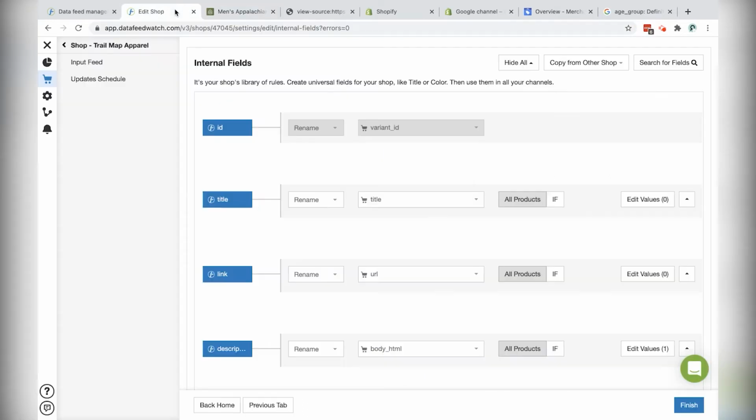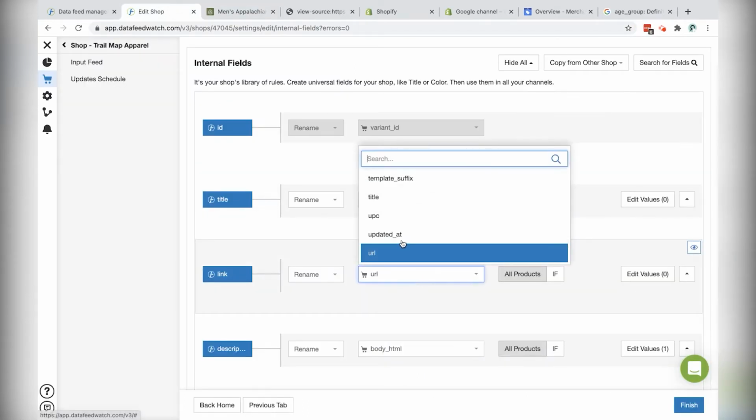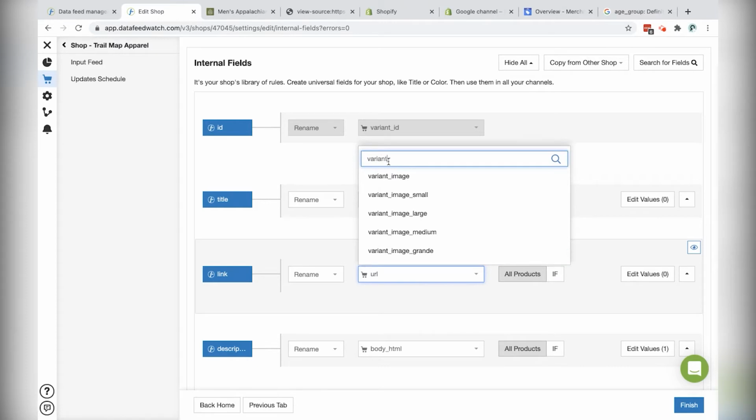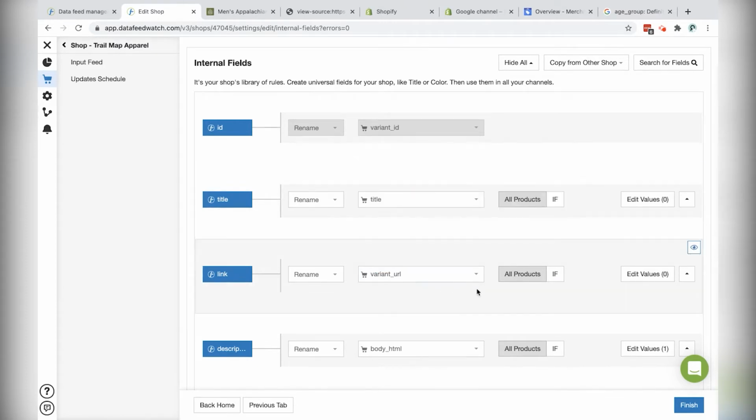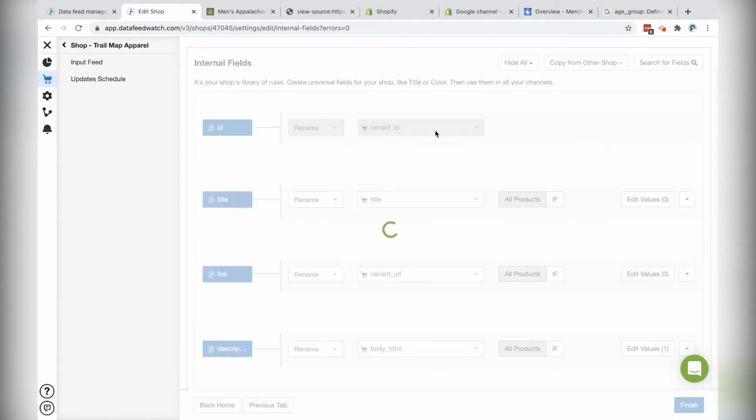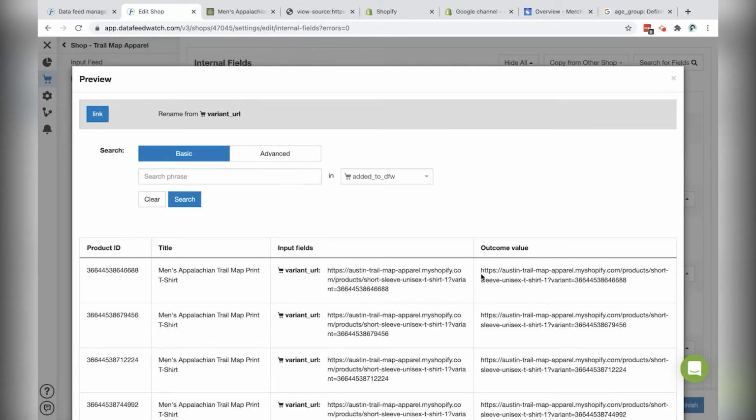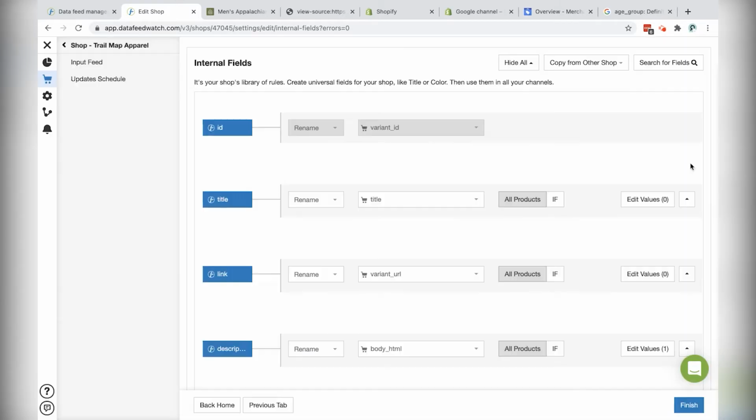All right, so check this out. Back in Edit, I'm going to do, instead of URL, I'm going to type in variant URL. I'll preview that. Okay, now that's what I want. I've got the variant at the end. You'll see that this will get changed later, so don't worry about that just yet.